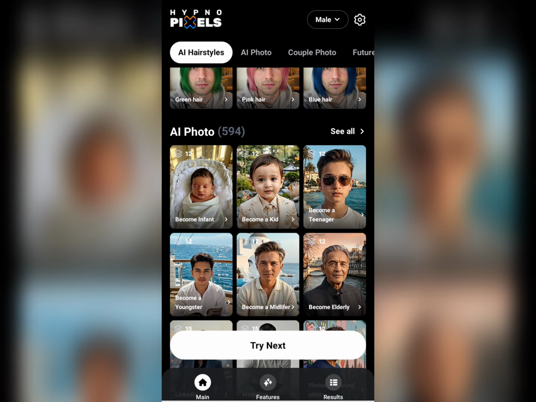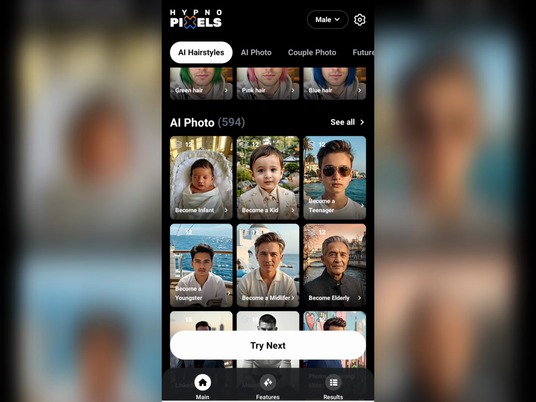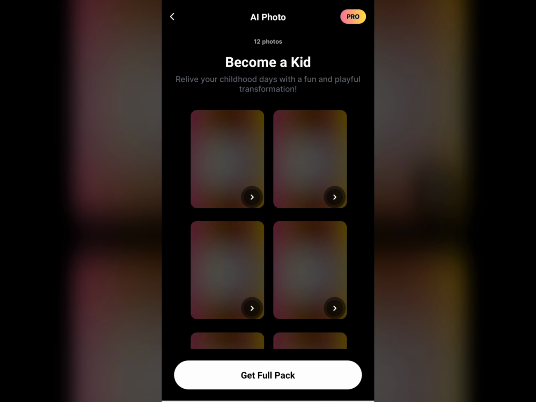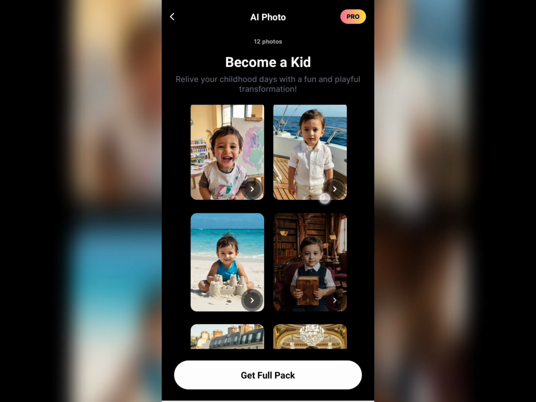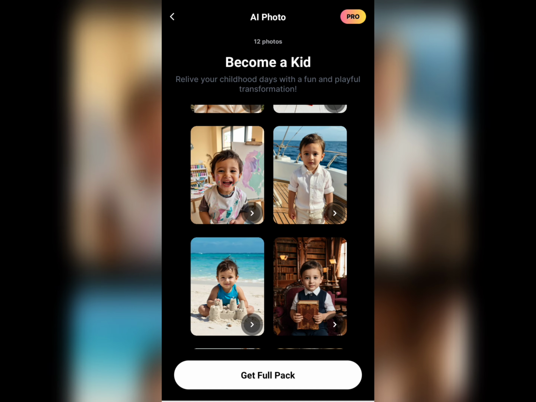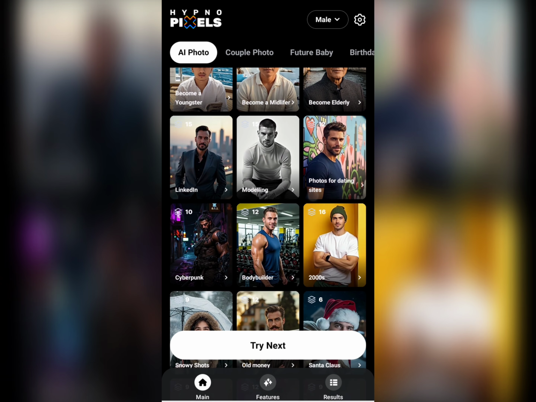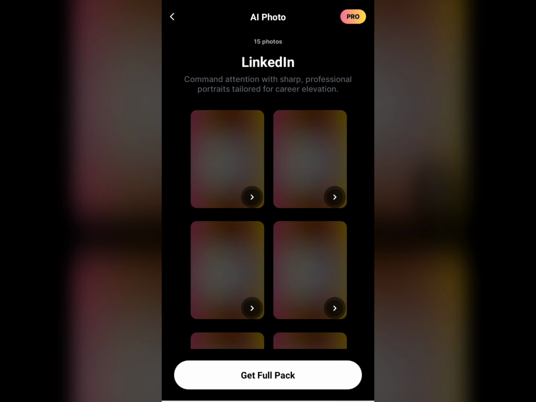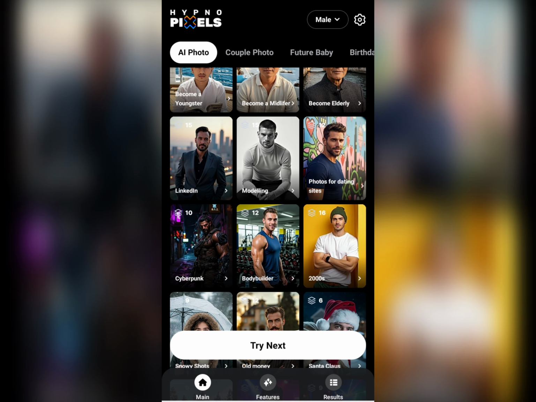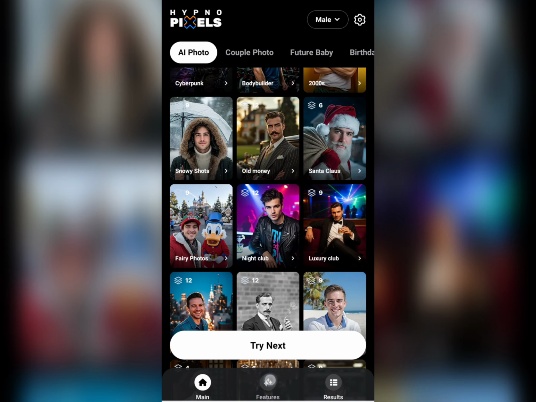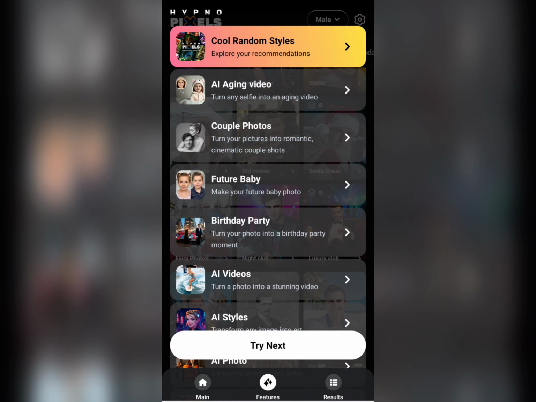If I do go back, you have different hairstyle, different AI photo options for becoming a kid, which you can use as well. You upload a photo of yourself, and it will give you a baby version of that as well. So very easy to use. You have this option here, LinkedIn, which you can use as well, and that's pretty easy to use as well.